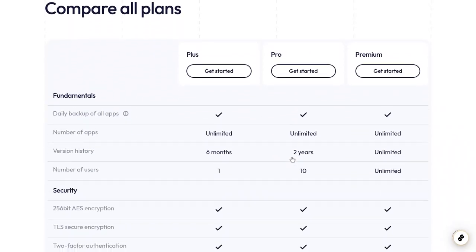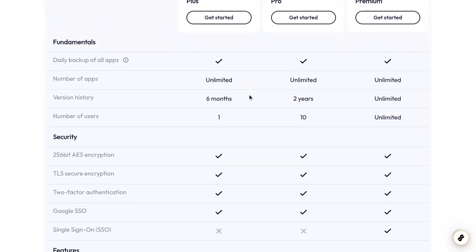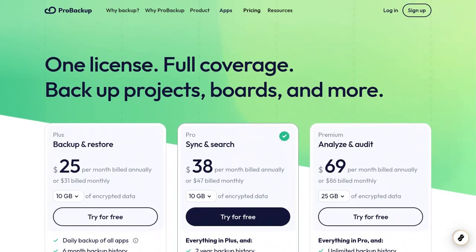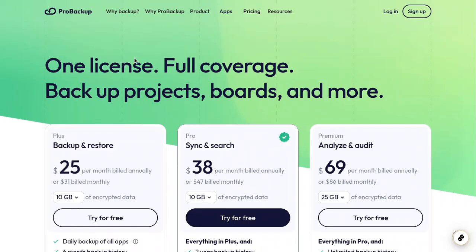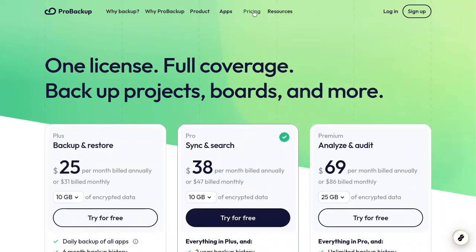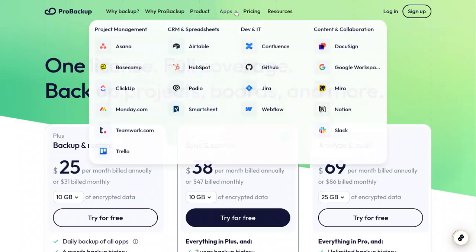On the Pro Backup site, you'll see it's a paid service with a free trial to get you started. Click Pricing to compare plans so you understand what's included. Next, go to the Apps section to see what's supported, then select ClickUp. Now click Log In. If you don't have a Pro Backup account yet, choose Sign Up and create one.